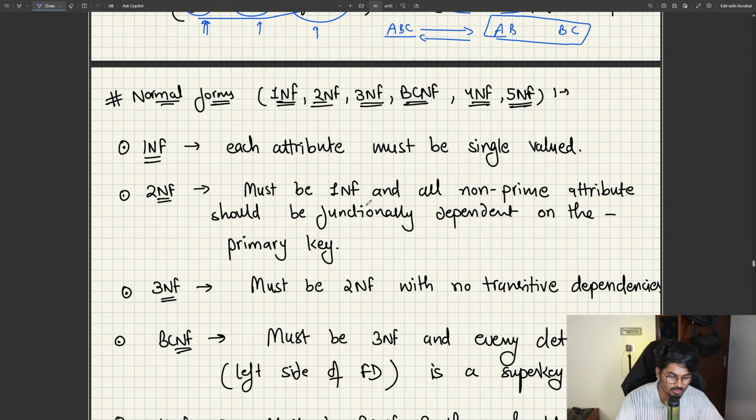So how many normalization forms are there? We have first normal form, second normal form, third normal form, and BCNF. You can check the full form of BCNF, and also 4NF, 5NF.